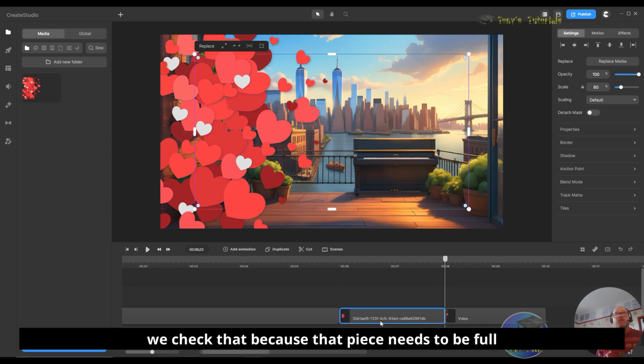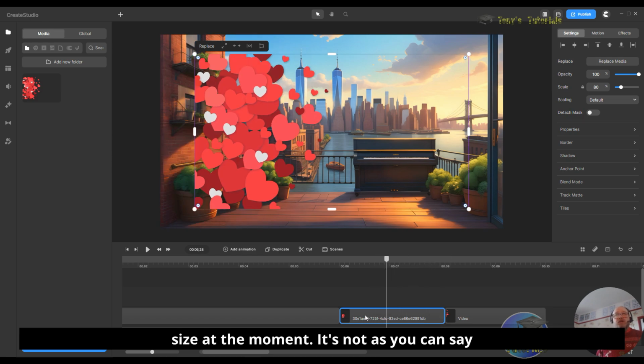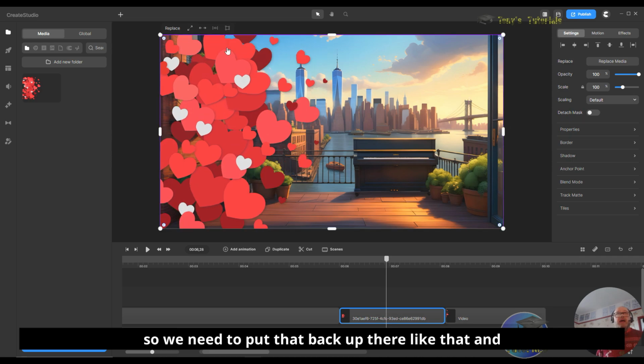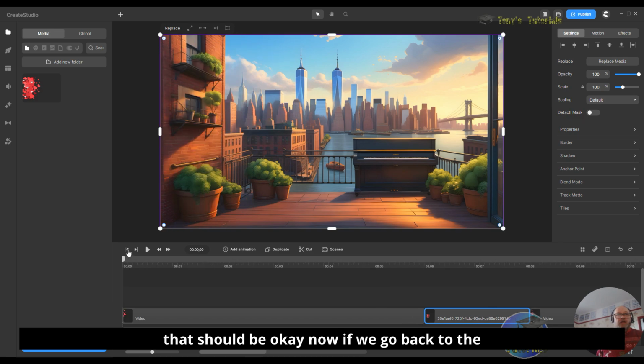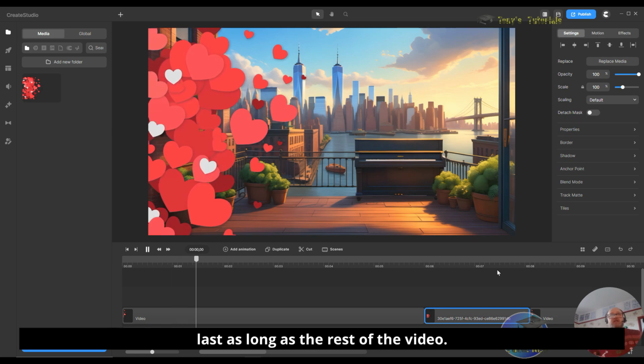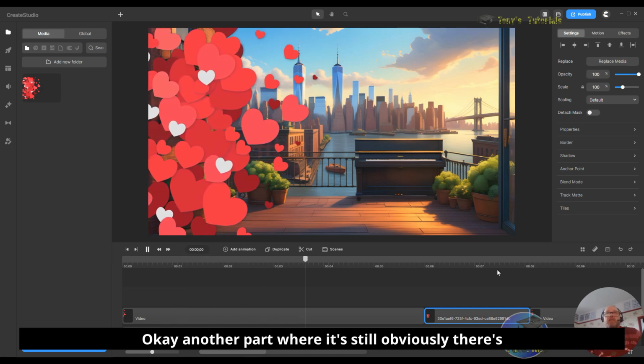We can make sure we check that, because that piece needs to be full size. At the moment it's not, as you can see, so we need to put that back up there like that, and that should be okay now. If we go back to the beginning, we'll just play that, and you'll see it will last as long as the rest of the video.